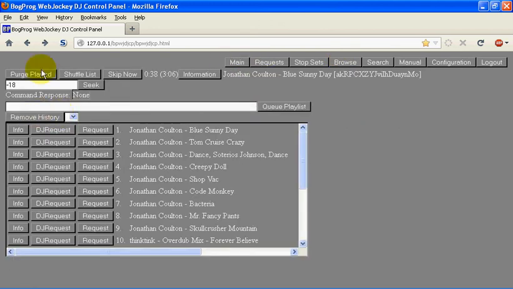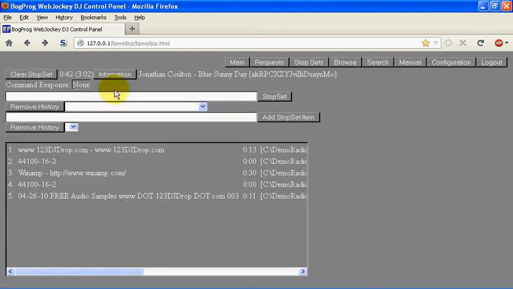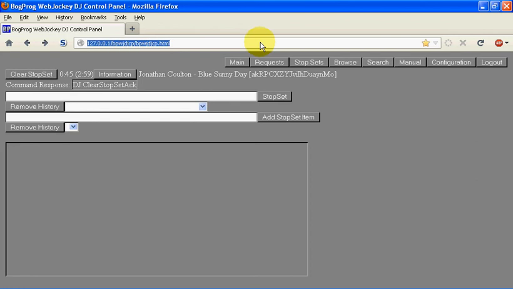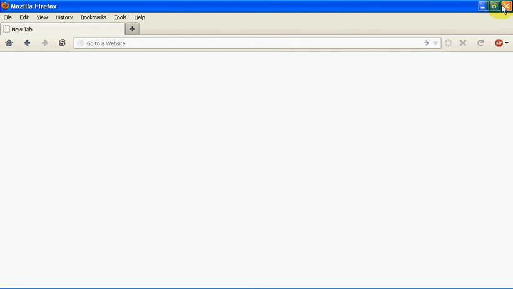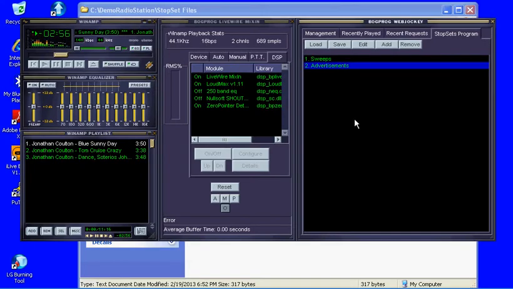So let's go ahead and clear it and complete our advertisement. Clear StopSet. You don't have to stop it every time. I'm just doing it to save CPU cycles, that's all.